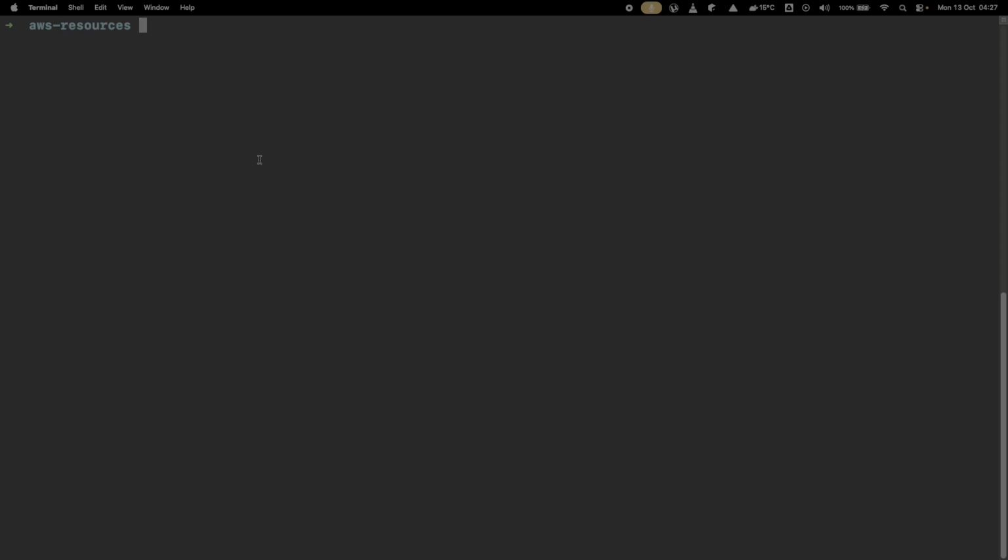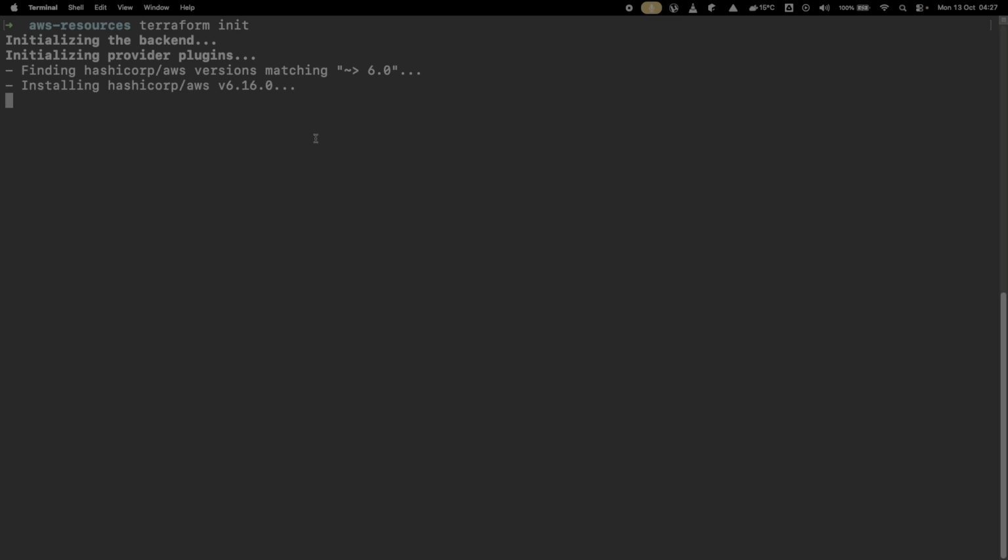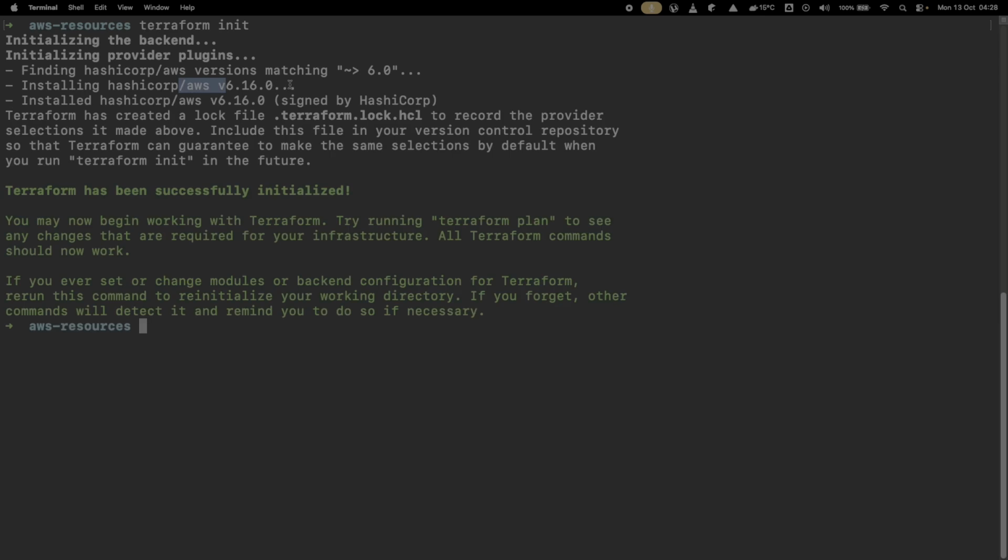Okay, so let's run terraform init. You can see that Terraform is doing a couple of things here. It's initializing the backend. We'll discuss backends when we get to that point, but for now, let's just focus on what's happening. And it's initializing provider plugins. See, it's finding this plugin with that version, and it's installing that plugin in our environment.